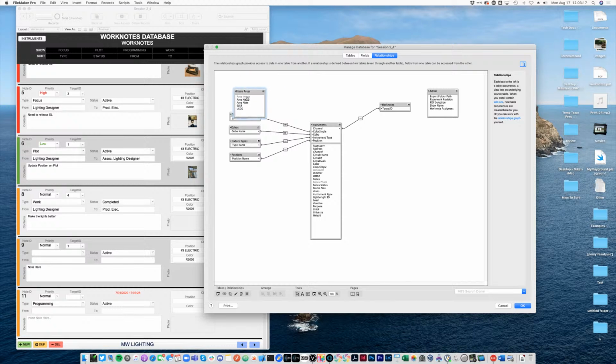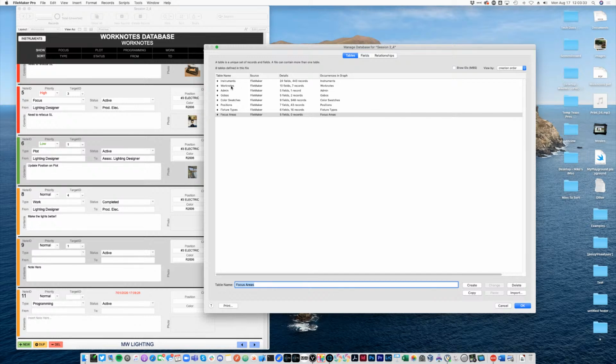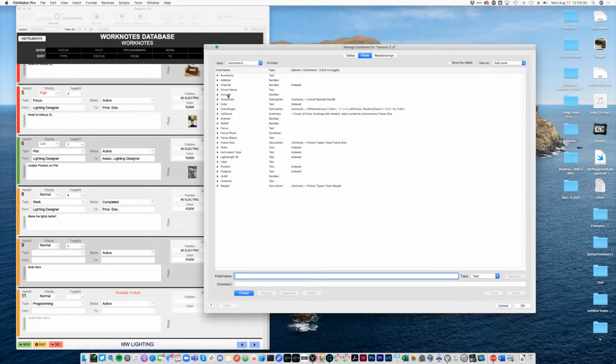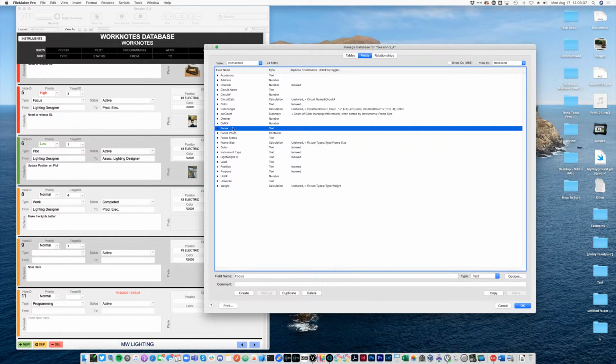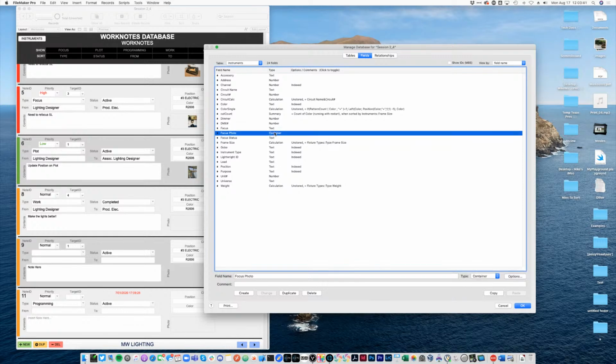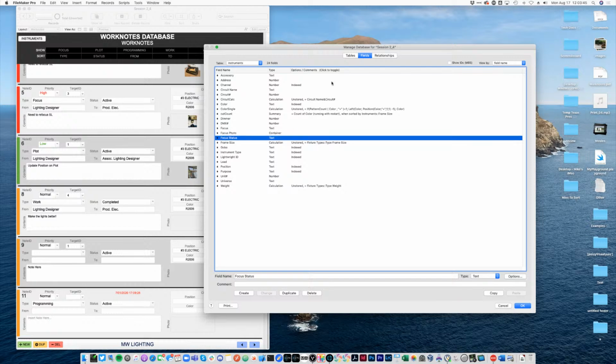So here you see my focus areas is already on my relationships graph, and we already have a focus field in our instrument table. If you don't have a focus field on your instrument table, it's probably because maybe you don't use it in LightWrite. You can always go into your tables manager and add it real quick. So just make sure that there is a focus text field in your instrument records, and of course a focus photo as well, which I'm pretty sure we all have. Focus status is also super useful.